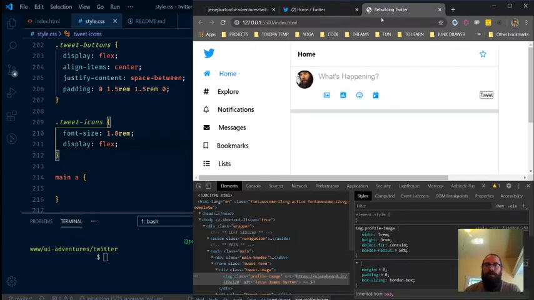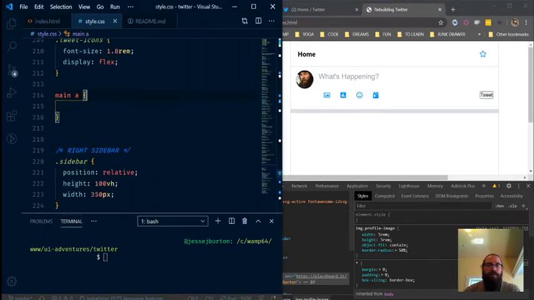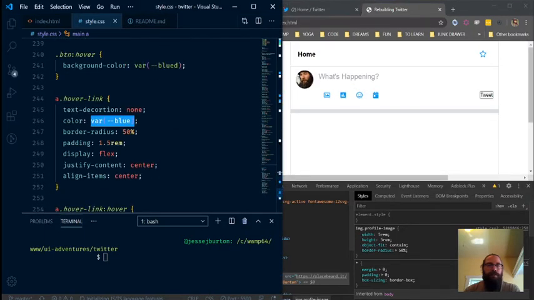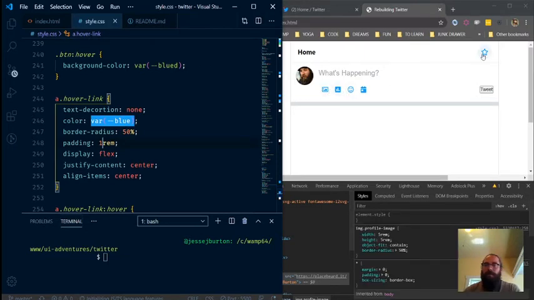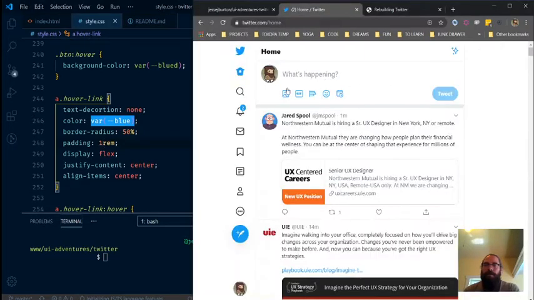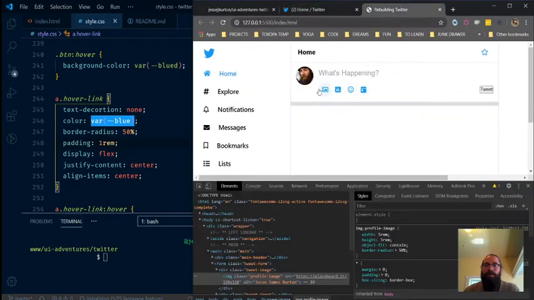So maybe I just need to shrink down the padding a little bit on the style. Let's just make it 1. That's better. Yeah, that works. The color is the blue and the subtle blue is the background.